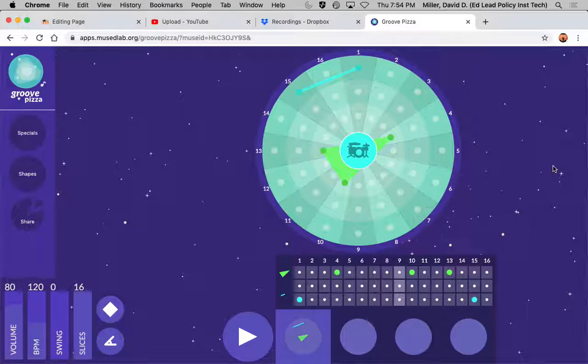So this is what it looks like. This is the entire site. There are no sub pages or anything like that. There's no login. There's no anything. This is the entire thing. It is a one-page tool.